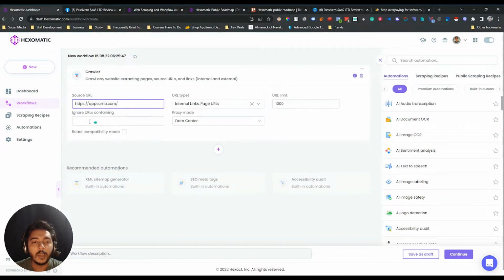URL. And here you have the option for URL types. You can find internal link, external link, page URL. Let's say you also want to find the external links. You want to find the source URL also. And the URL limit here: to scrape more data you will need more time, right? But I do not want to increase the time of this video. That's why let's say I'll give only 100 here.